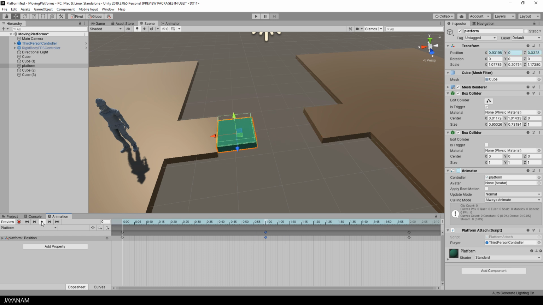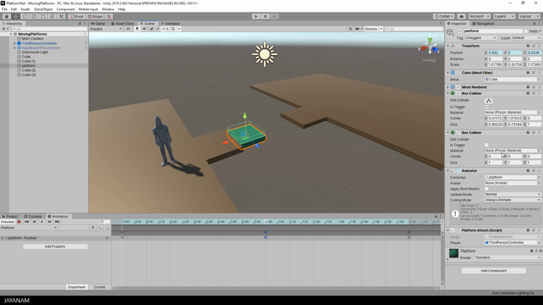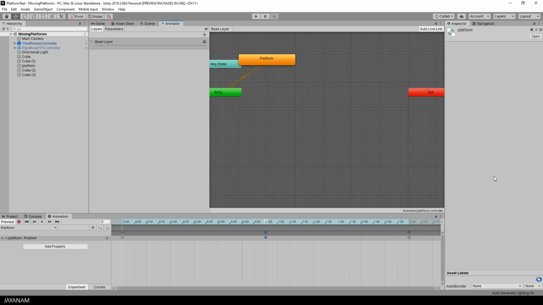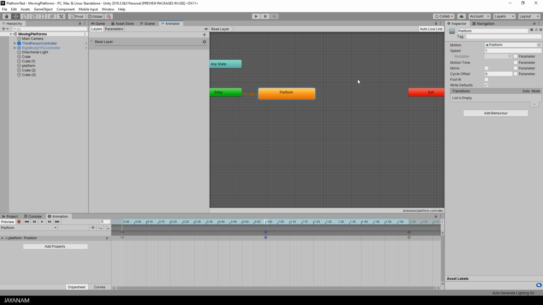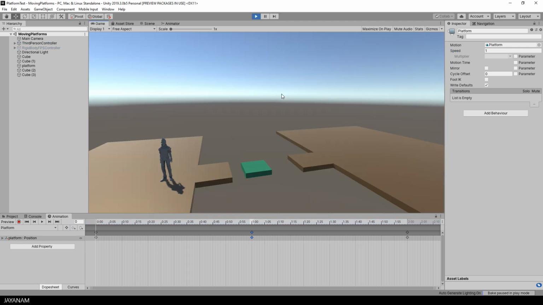We can play this now to preview it, and this looks pretty good. In the inspector, when you have the platform selected, you can see that an animator has been created. We can double click to open it, and the platform animation is the default state that is executed when we start the game. The default speed of 1 should be pretty simple to handle. The player is attached to the platform, and we can leave it as well.